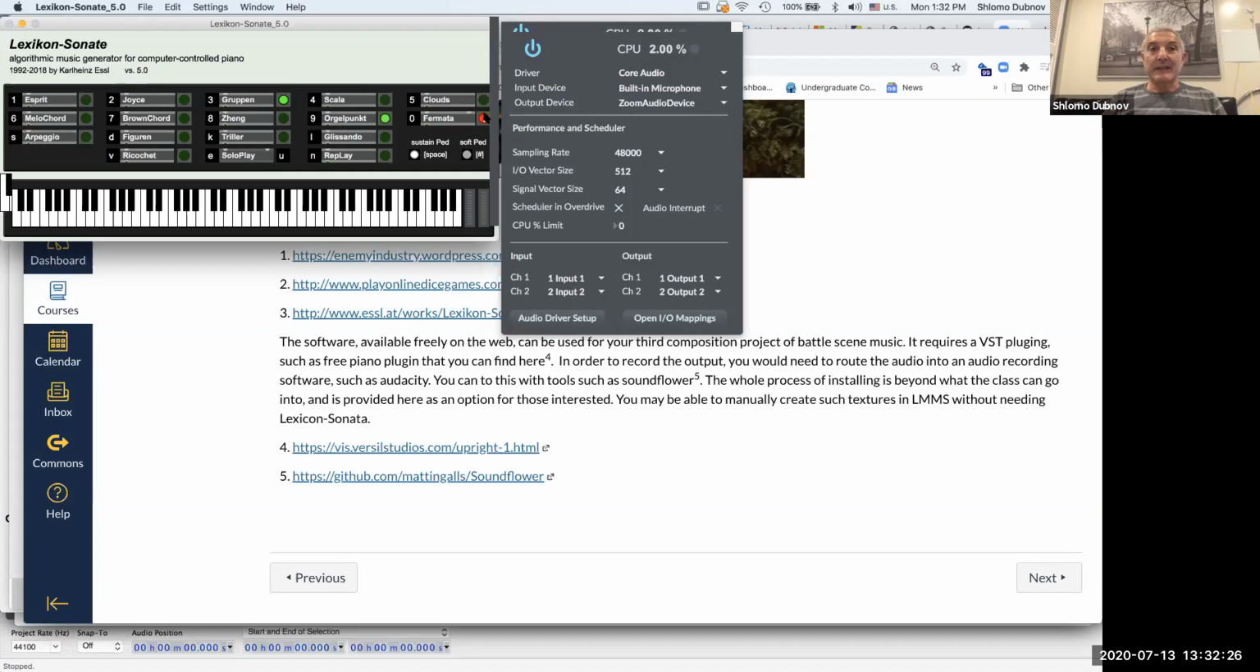So this is kind of the Lexikon Sonata tool. Really fun thing to explore and compose with. Now, let's say, how do we use this for the homework?